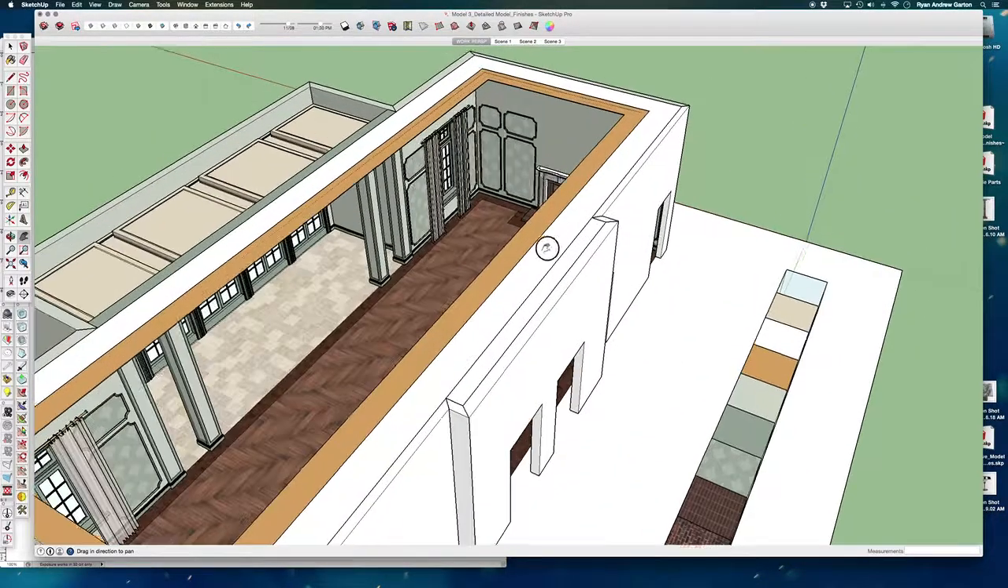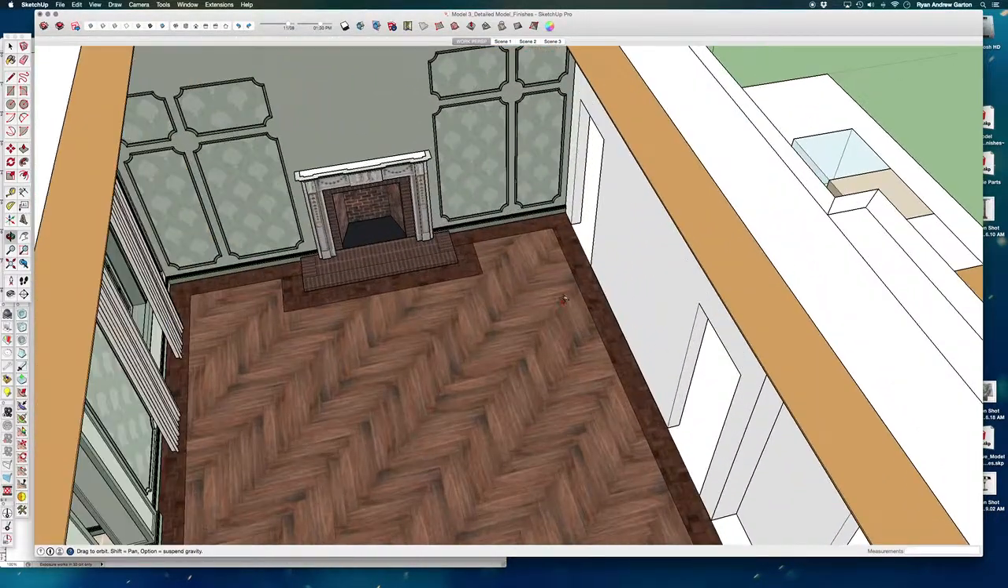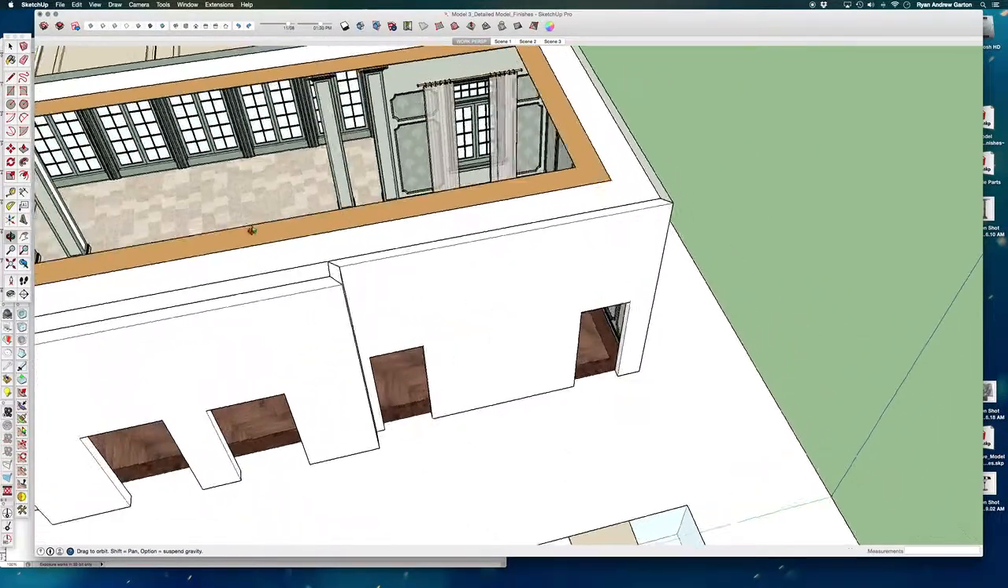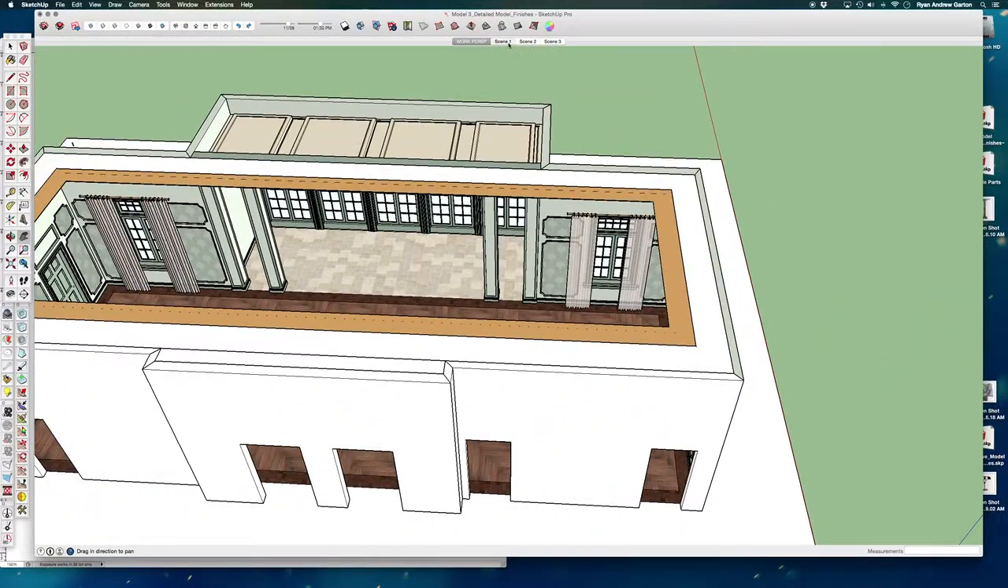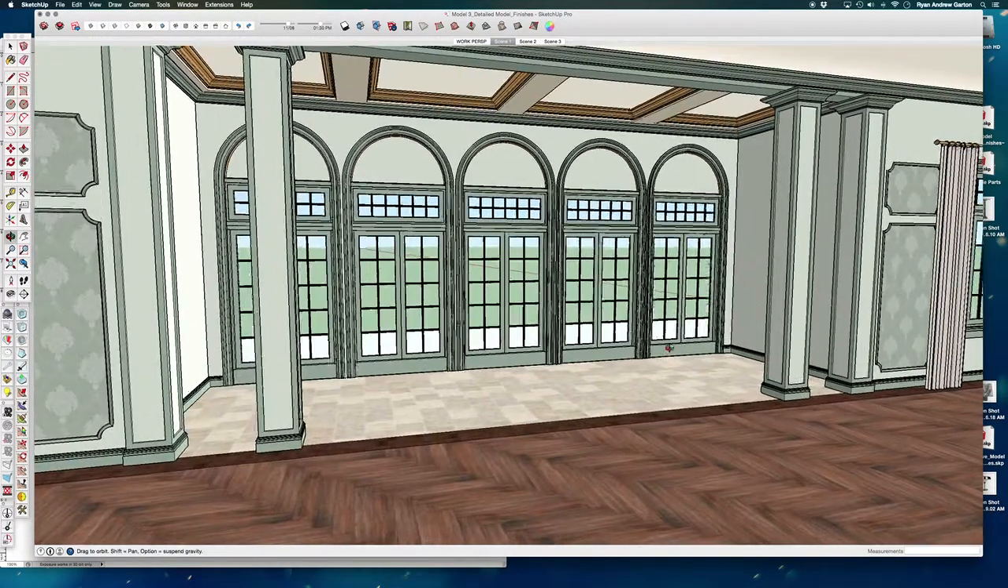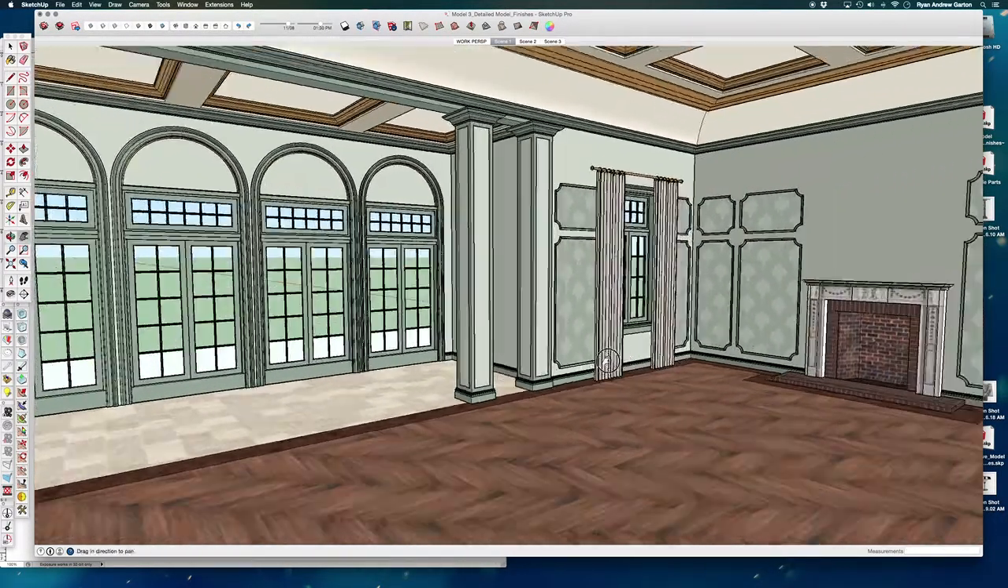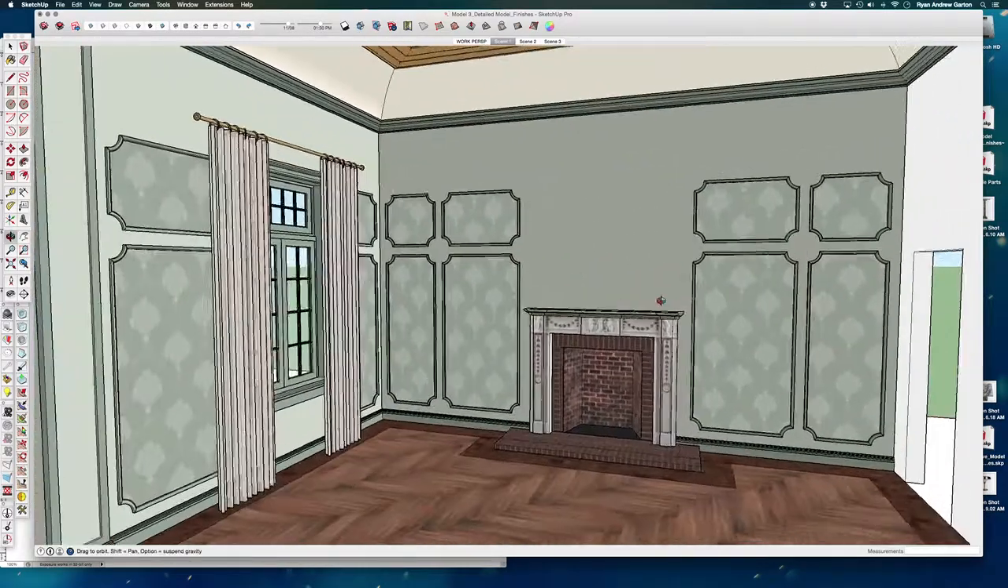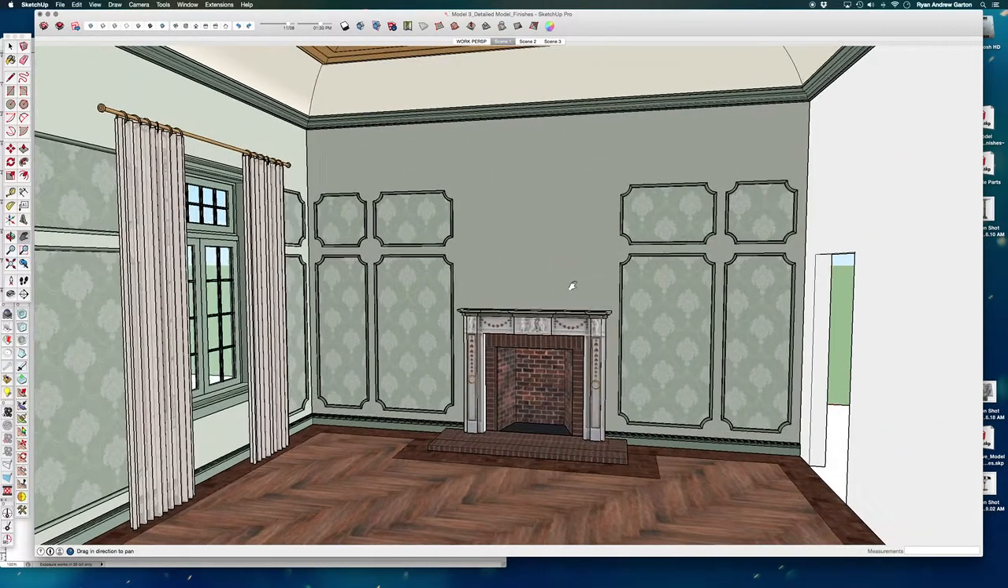Okay, so I've abandoned my white model now. I'm assuming that I'm at the point where I've got all my materials in place and I want to start adding some real fine-tooth-comb kind of detail to this model. So the first thing I want to do is add a mirror above this fireplace.